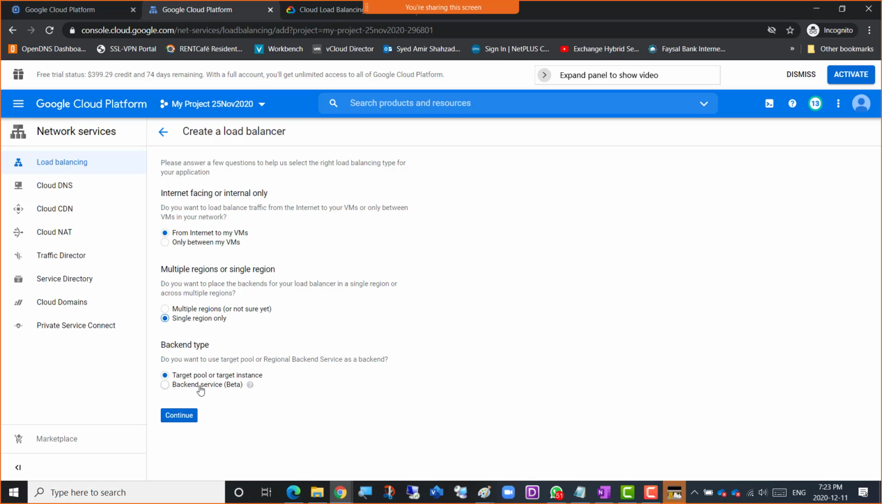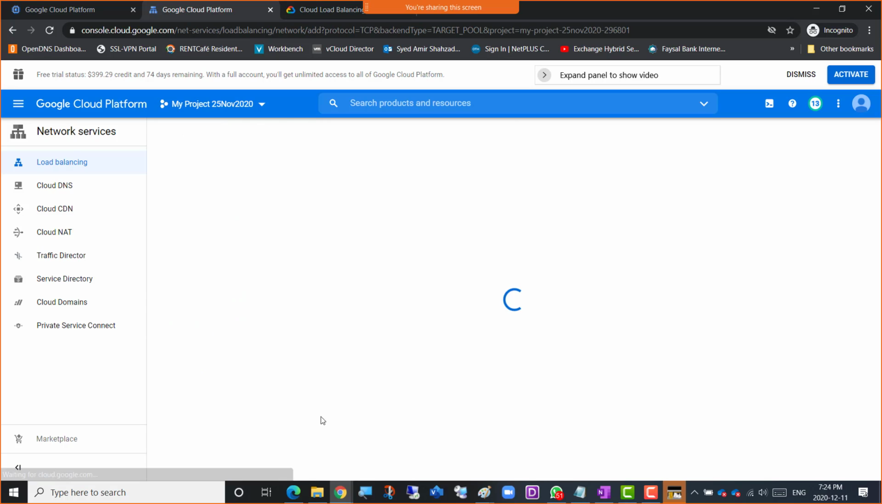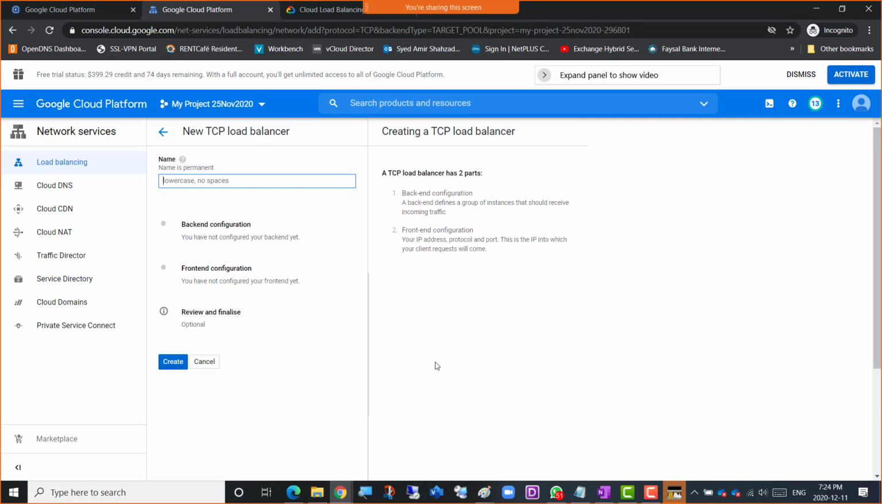And backend type target pool. Yeah, we're going to go for target pool or target instance here, and we're going to keep it like that. So no changes on this page, no changes on this page, and click continue. If you want me to show you my health check configuration, let me know. But we didn't change much there.